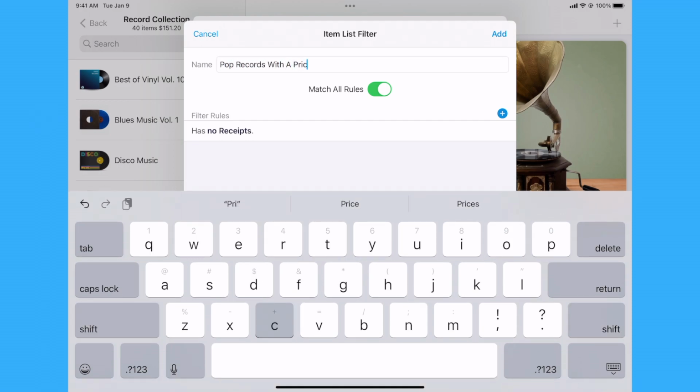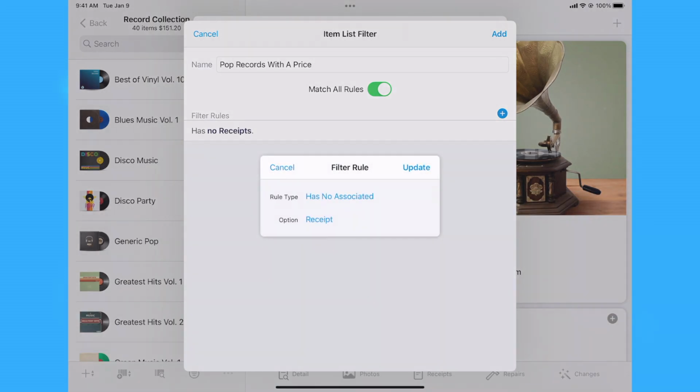Give the filter a name. By default, this new filter includes a single rule to only show an item if it has no receipt. Tap on this rule to change it to something else.